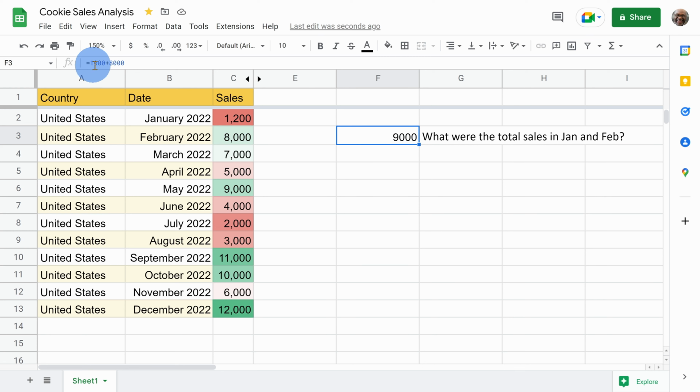And the reason why is we hard coded in these numbers. It doesn't reference these cells. Let's delete this and let's try again. I'll enter in the equal sign. This time, instead of typing in 1,200, let's refer to this cell. This is C2. So here I could type in C2, and then I could type in plus.